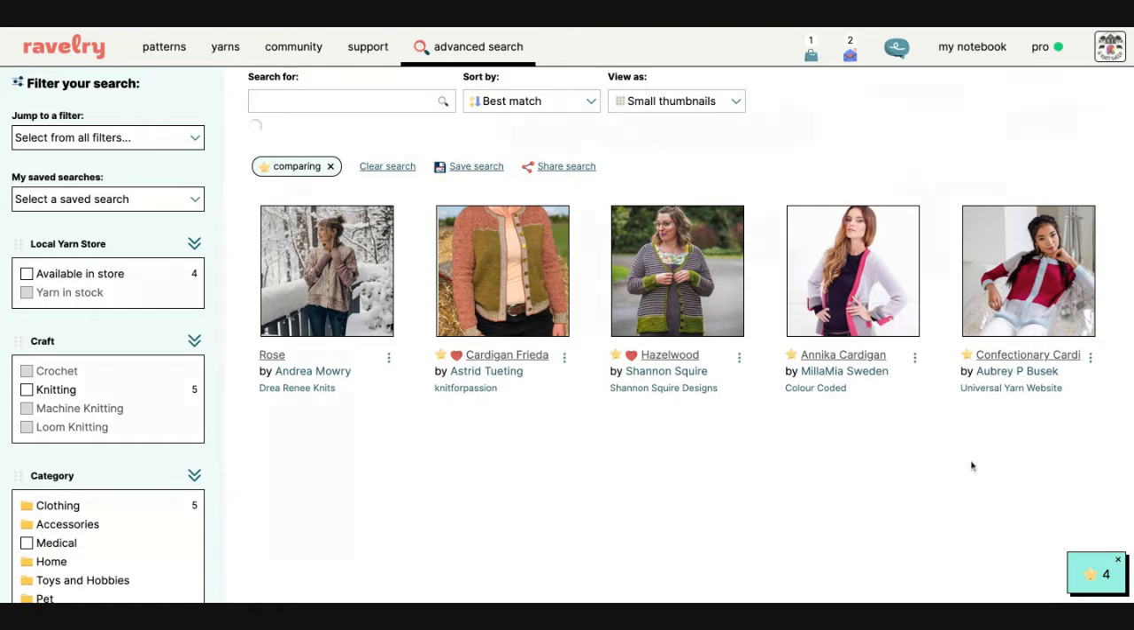Most of these have a different color edging. Sorry, I set an alarm on my phone. Most of these have a very contrasting color edging. That seems to be what you're into at the moment. Mm-hmm. Only the Andrea Mowry sweater was different. Right. So what yarn would you use for that? Probably Andorra. Mm-hmm.